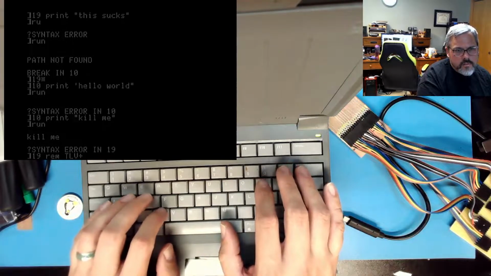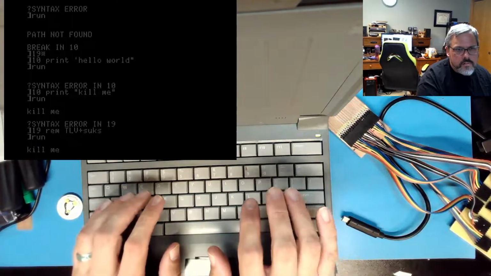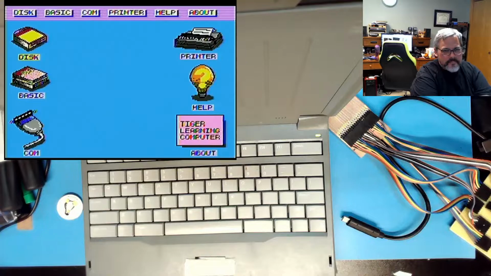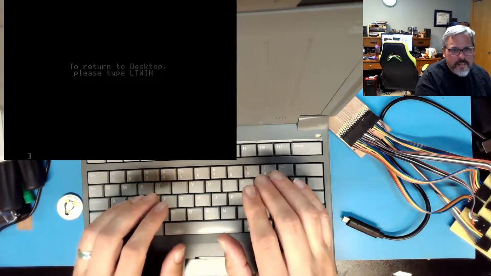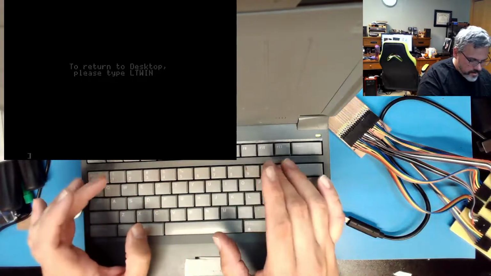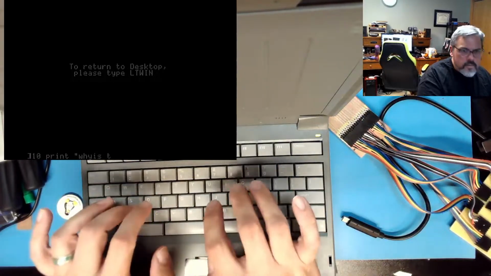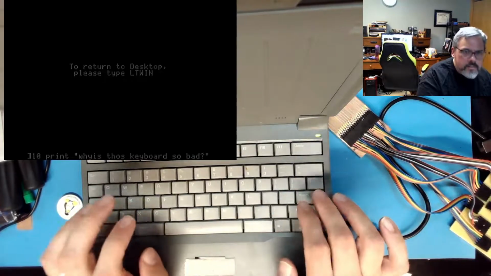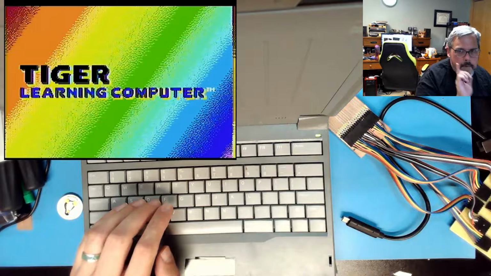Let's see. Oh, I can't even backspace on things. Alright. Let's do run again. Alright, good. Well, that was funny. I didn't do anything. It's reset. Oh, this tickles me. Really? Oh, return it to LT win. Oh, thanks. 10, print. BASIC doesn't work. Hello. Interesting.